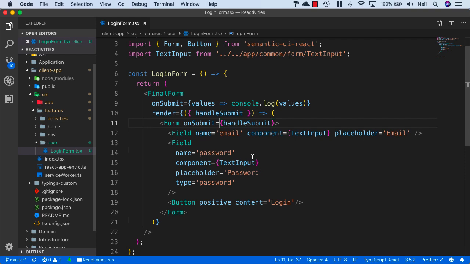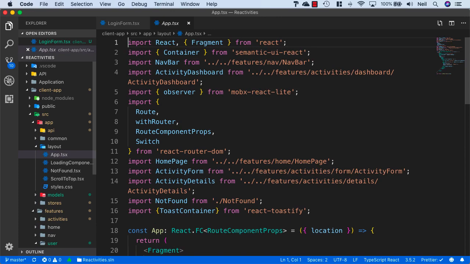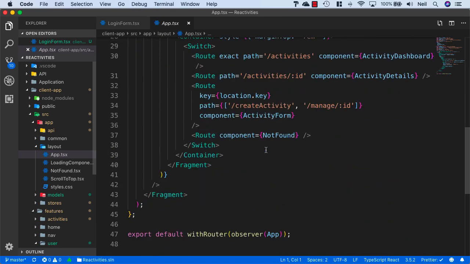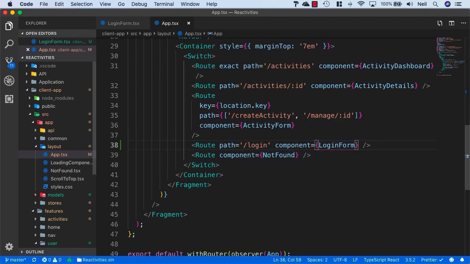So we need to test our form is working, and our longer term plan is to use modals for this. But for now, what we'll do is we'll just add a route so that we can click on a button and get ourselves taken to this login form. So I'm just going to head over to the app.tsx file and we'll just add a route and say the path is equal to /login and the component will be our new login form.